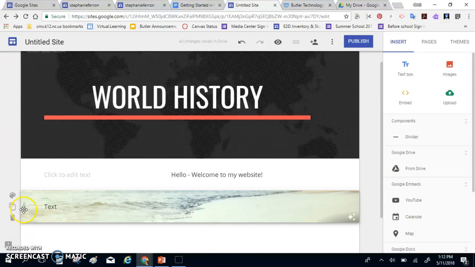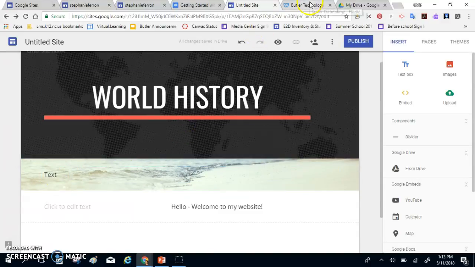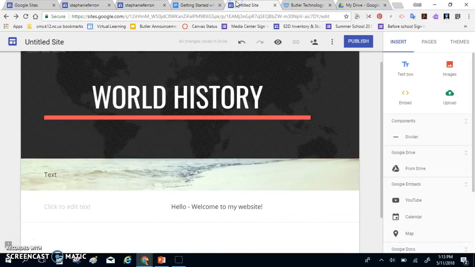I can adjust everything. I can grab the text and I can move it around. So for the majority of you, what you'll want to do is go to your old site, highlight a bunch of things, copy it, and then come over to your new site and paste it.